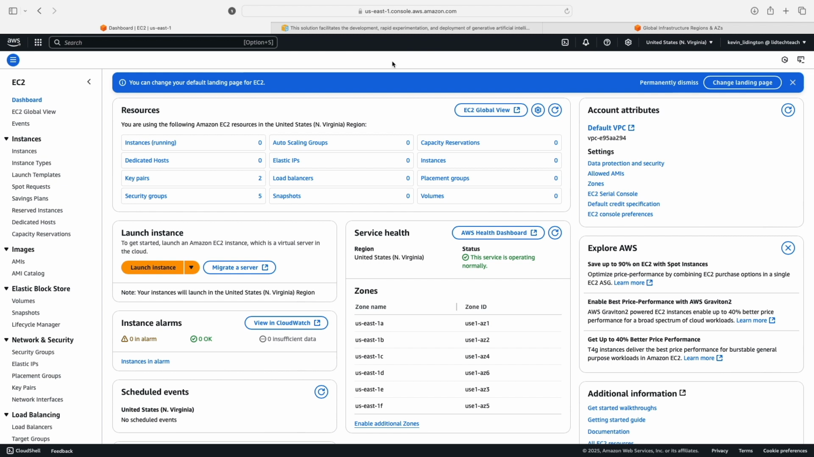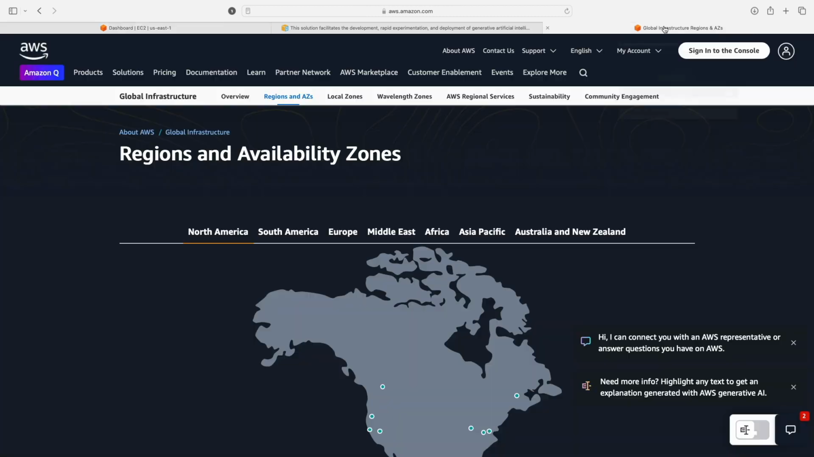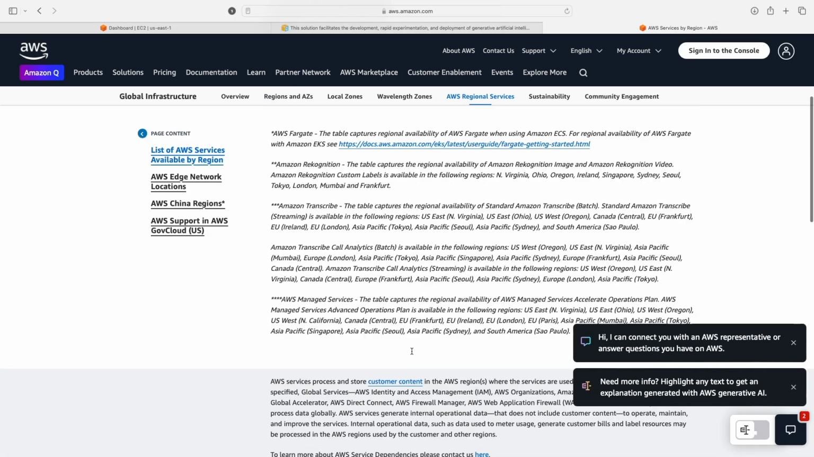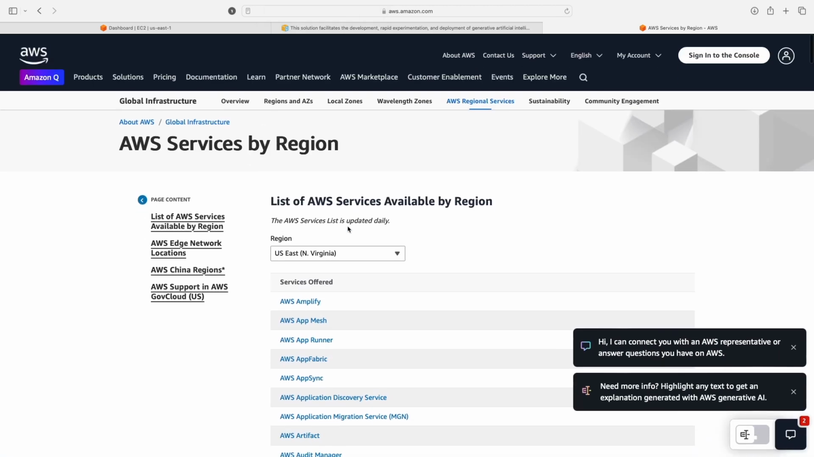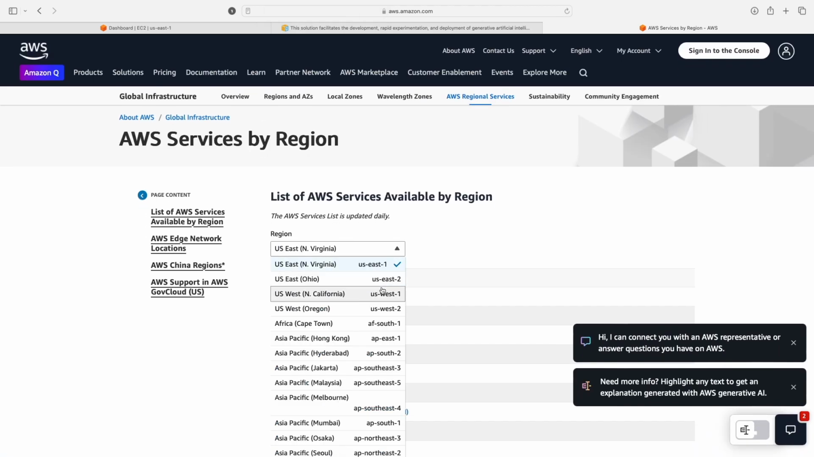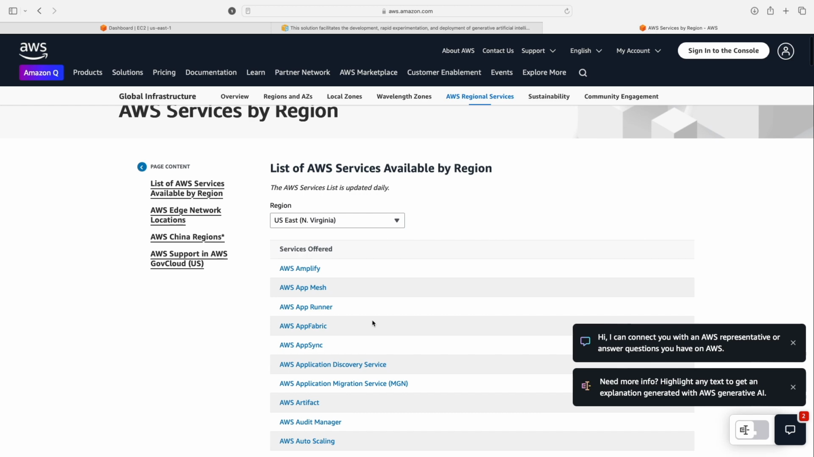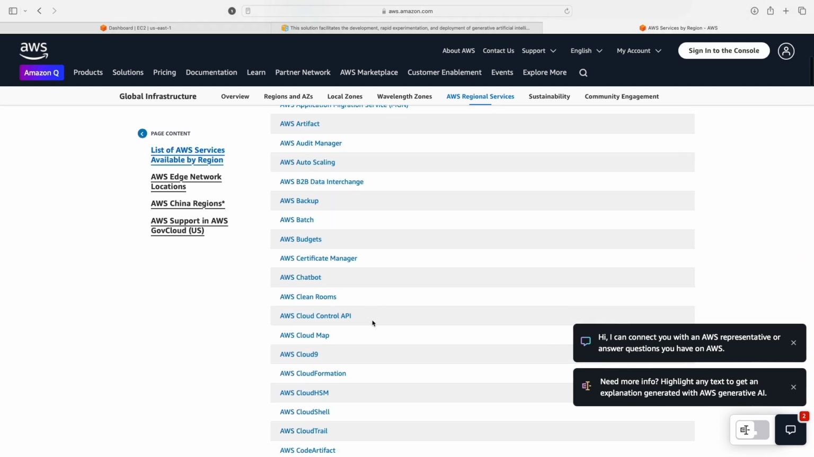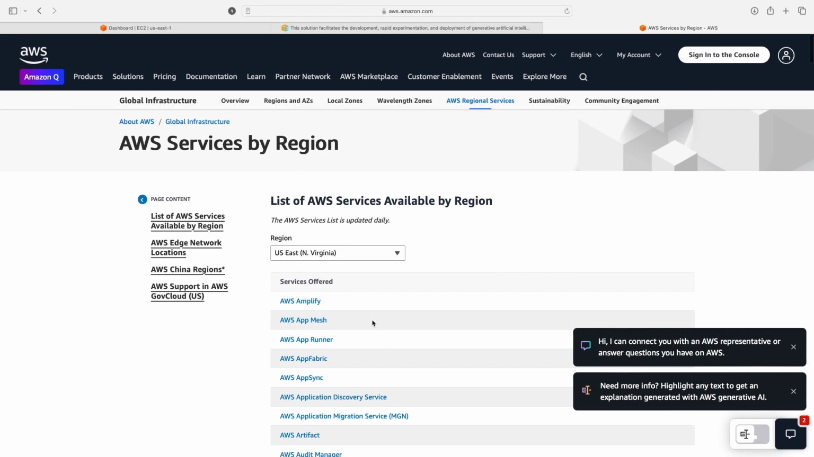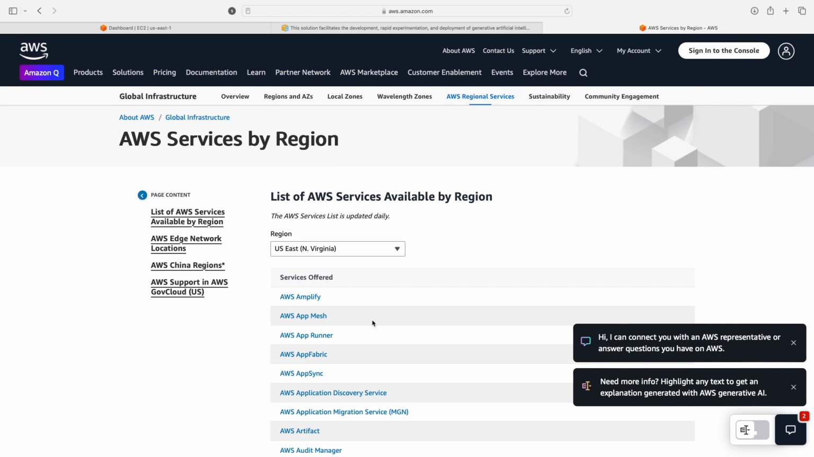I would say the best way to see what each region offers is to go over to Global Infrastructure for AWS, and click on this tab right here, AWS Regional Services. You can choose the region that you want to maybe spin up an EC2 or an S3 bucket, or whatever it is. If you're looking at specific services, it will show you all the different services that are actually in that region. So I hope this helped you.